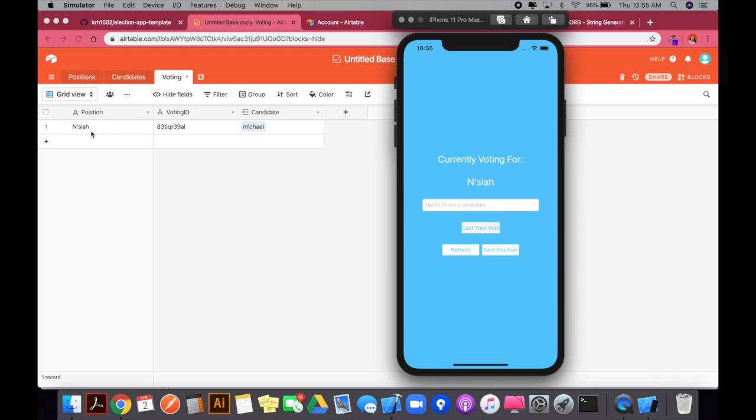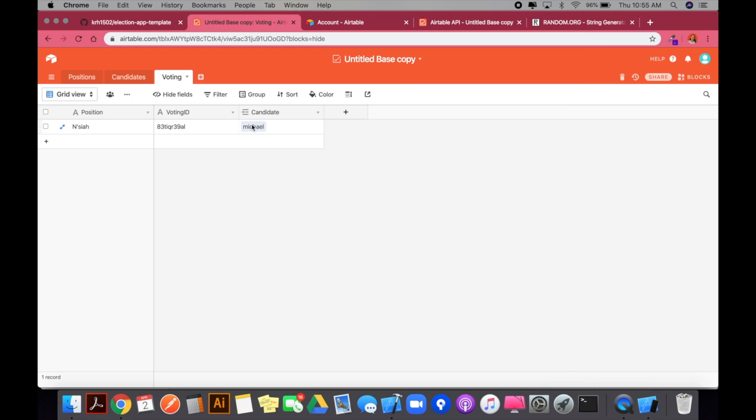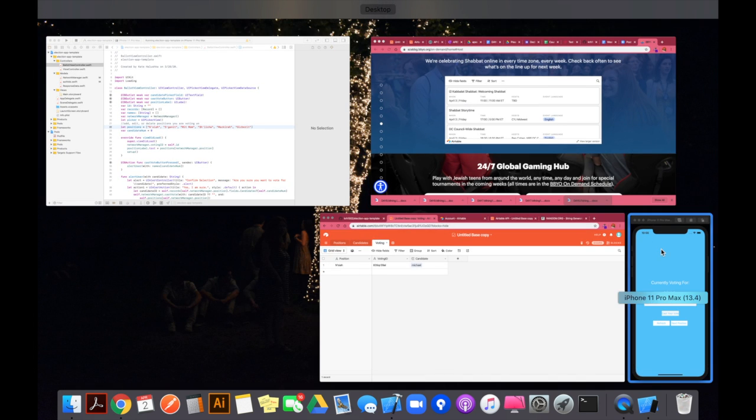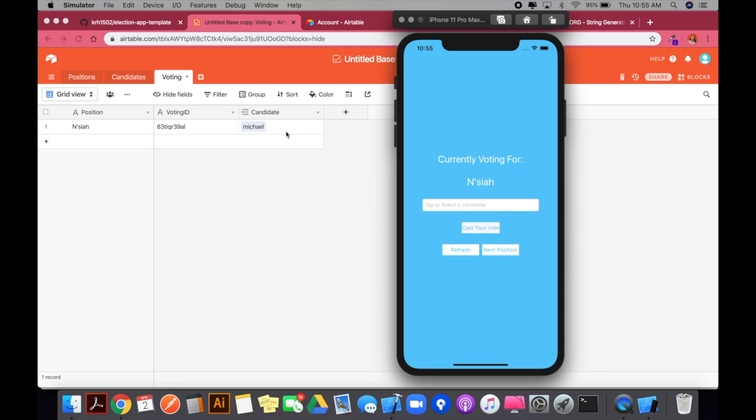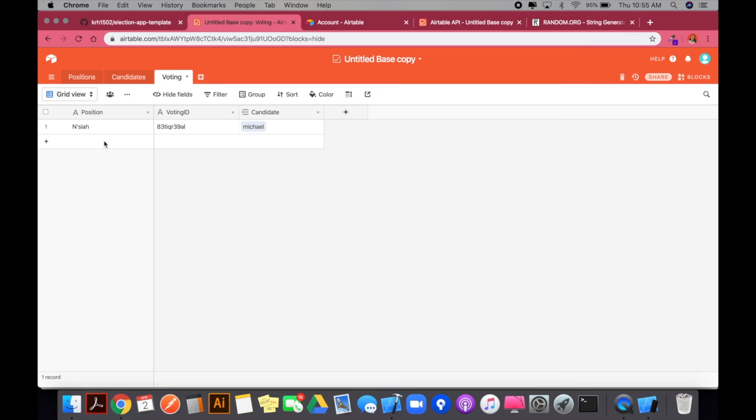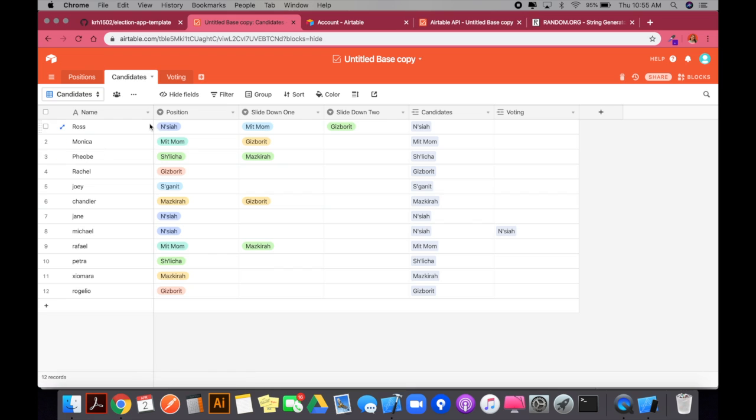So as people are voting, you'll be able to see the position that they're voting for, their voting ID, and the candidate that they chose, linked to the candidate table, which is really cool. So as you're going in here, you can share this with your staff member so that you two can go through this together, or whoever else is helping you facilitate elections and count votes. You can count the votes right in here and make sure that no voting ID is being used multiple times so that people are getting a fair vote.